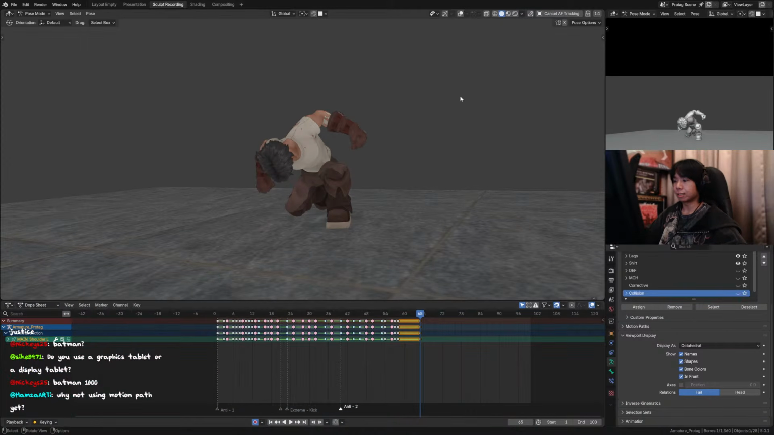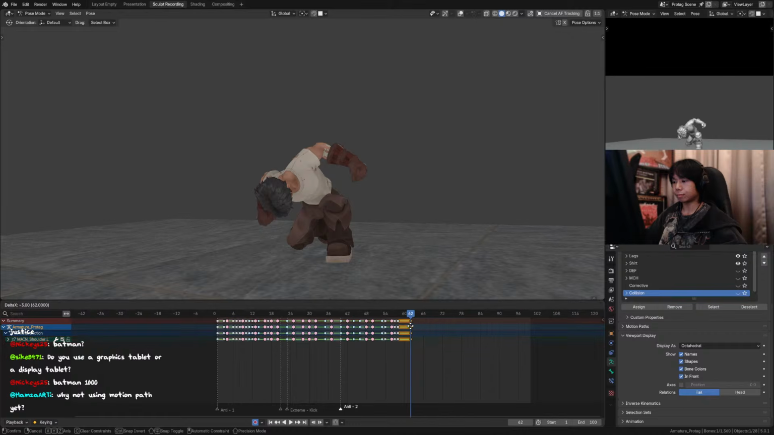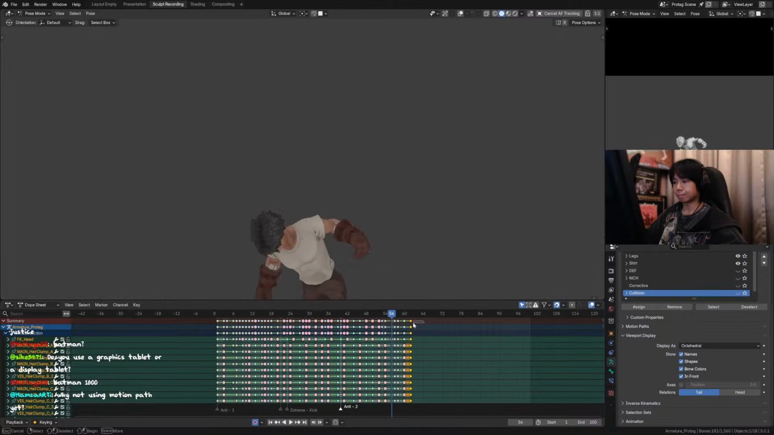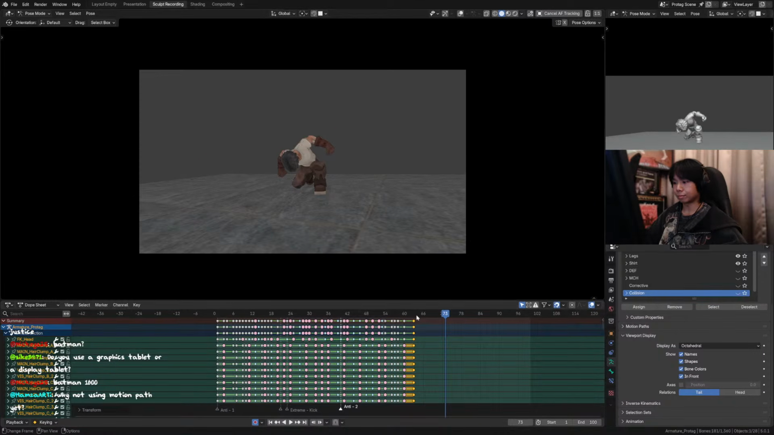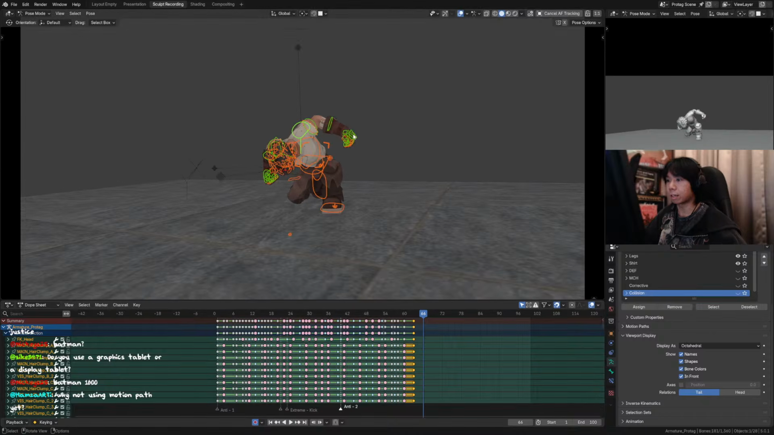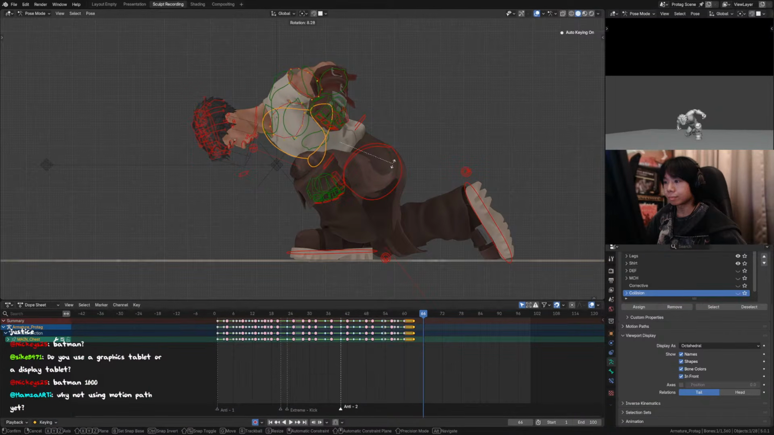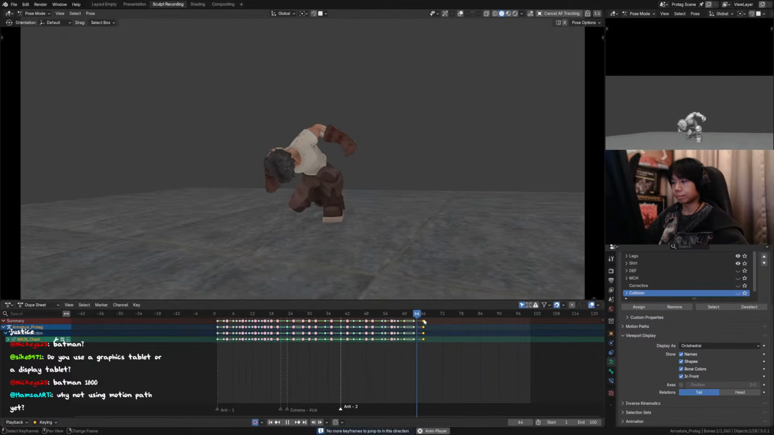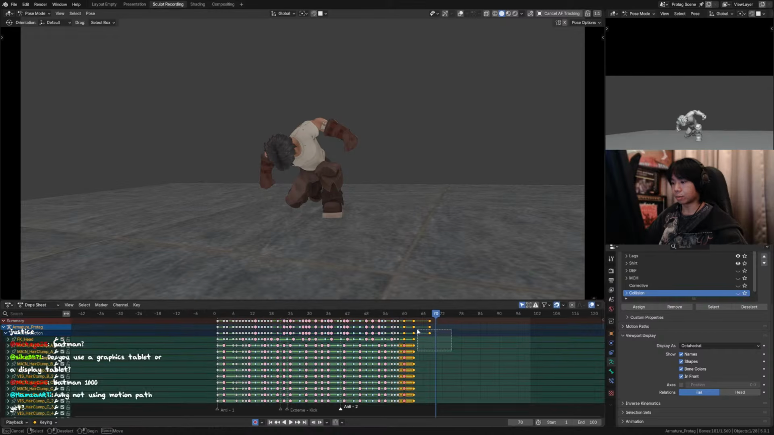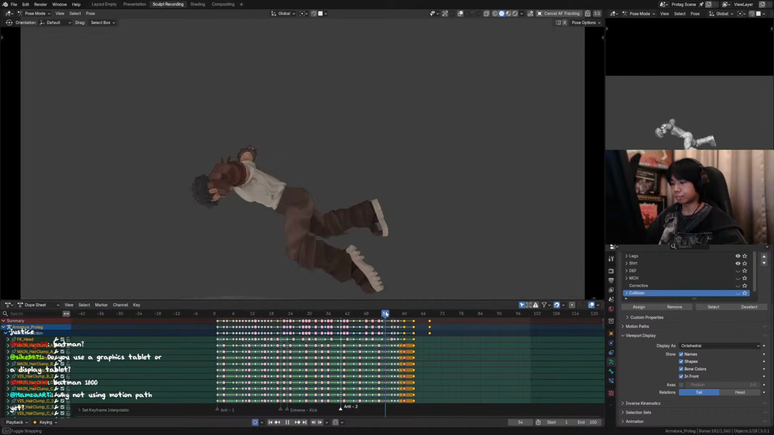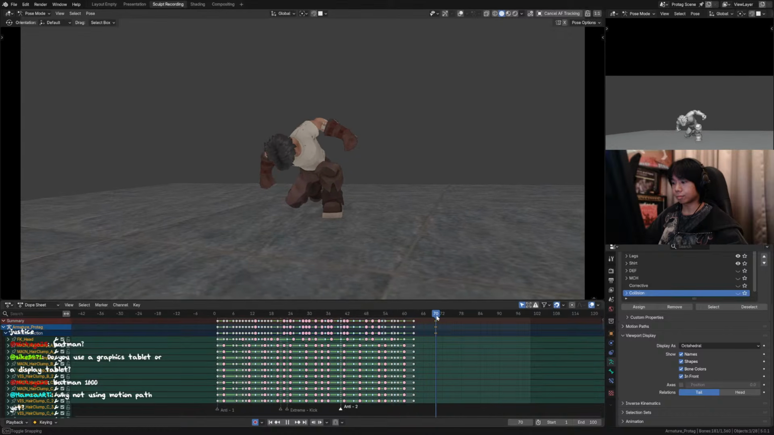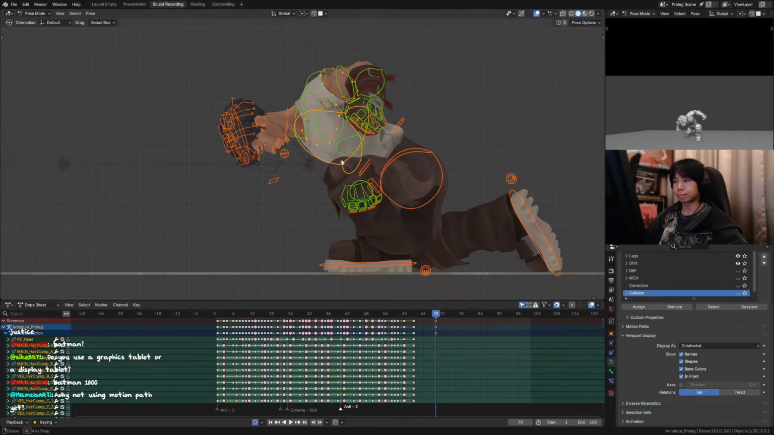Nope, not feeling this. Let me just do this. And he'll go back up, right? It's a little hard to see. Let me just do a fun little interpolation test. And then his head could be a little bit more delayed.